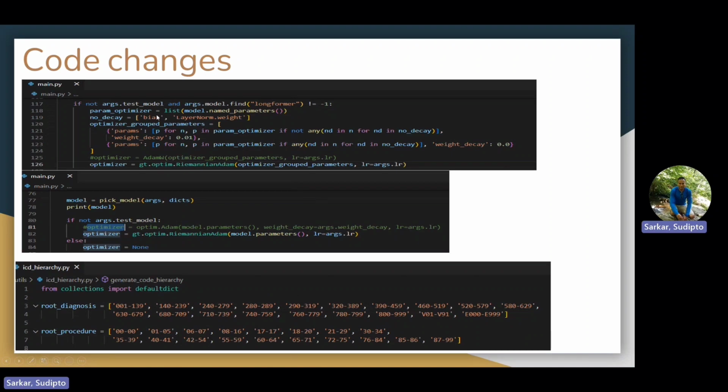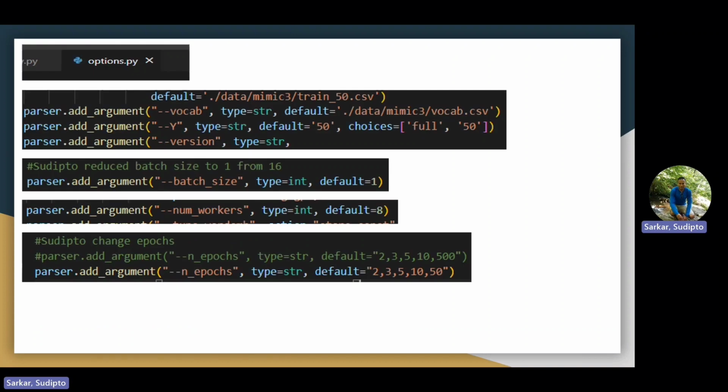You can see the code changes. The first change we did was to the optimizer in main.py. We used a Riemannian Adam model. Then we also used the ICD hierarchy.py file for the ablation changes, where we first changed the root diagnosis variable. We removed the level 2 hierarchy that was defined in HiCu. Then we made changes to the logic for how other levels are created for both diagnosis and procedure code. Then we also made changes to the parameters, where we use the 50 code dataset. We use a defined batch size, different number of worker processes, and different epochs.